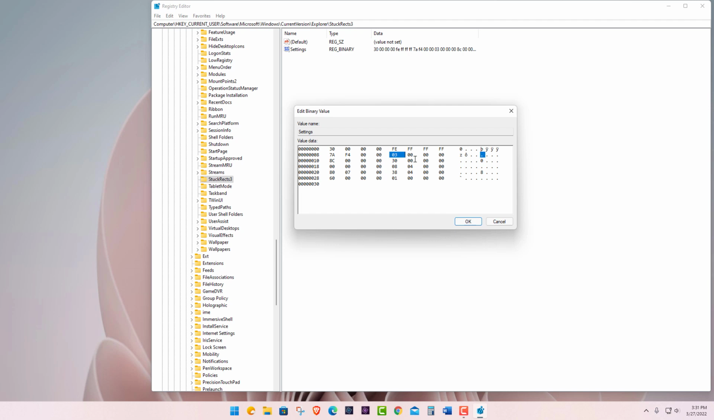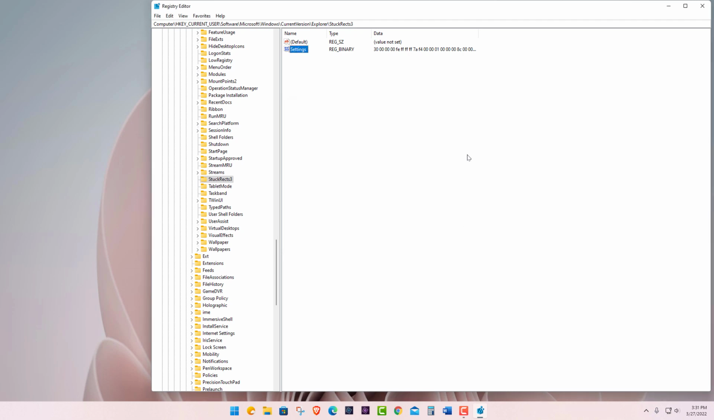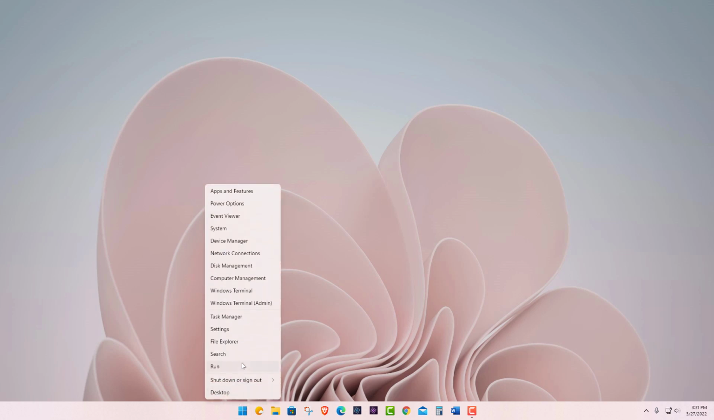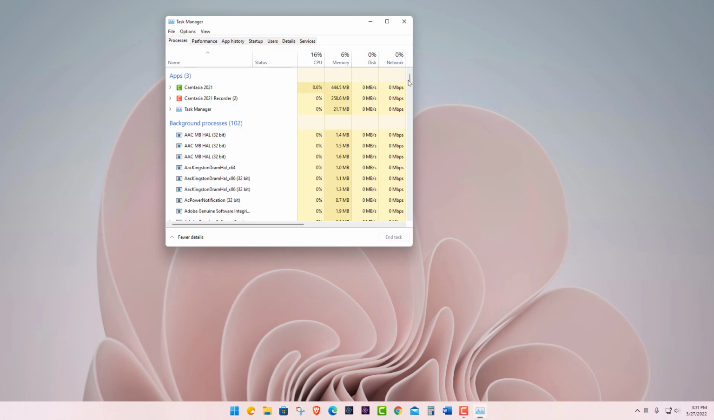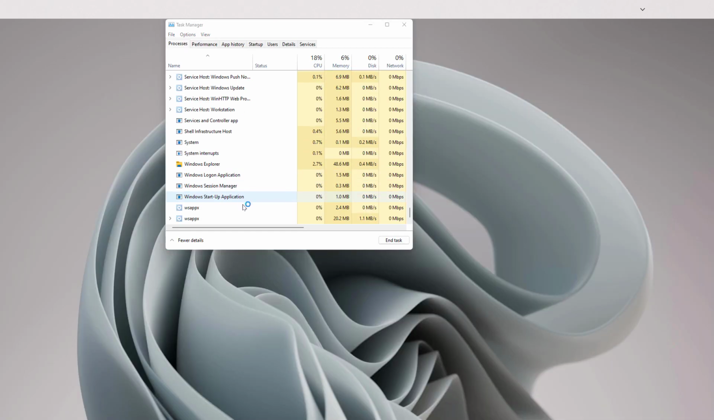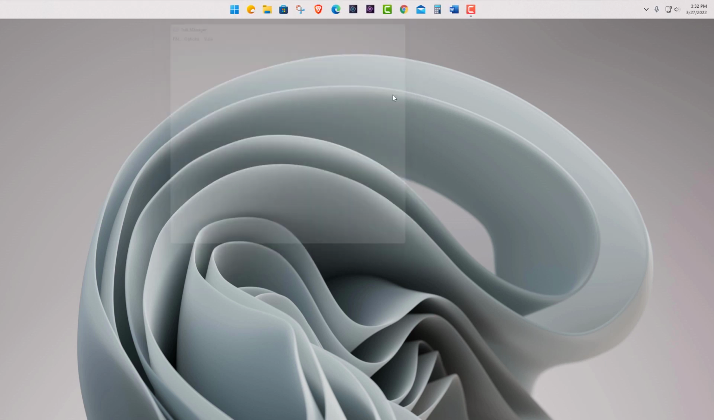You can change this back at any time. So I'm going to type in 01 and hit OK. I'm going to close out my registry editor. Now at this point you would either need to restart your computer or restart Windows Explorer. So I'm going to restart Windows Explorer. I'll right click on the start button, go to Task Manager, and scroll all the way down to the bottom here. And here it is right here. Just highlight it or right click on it and hit restart. And there you go. You have your taskbar nicely placed at the top.